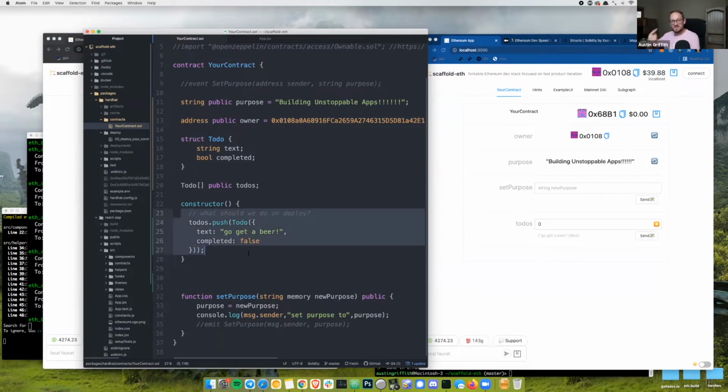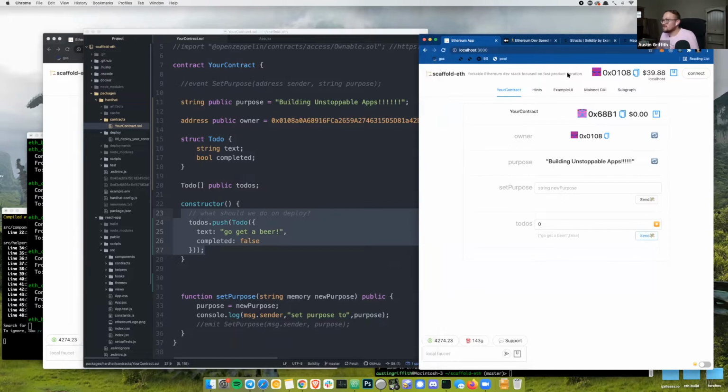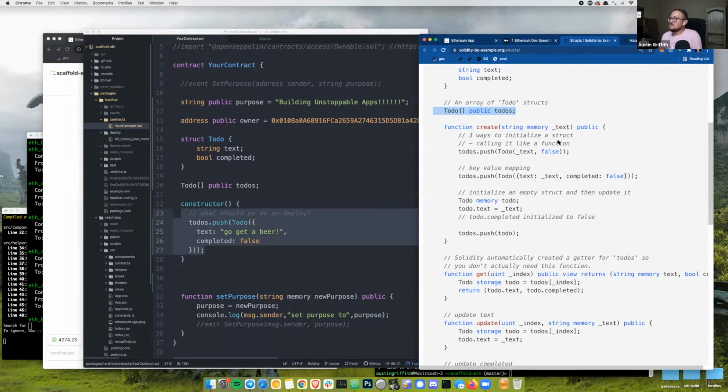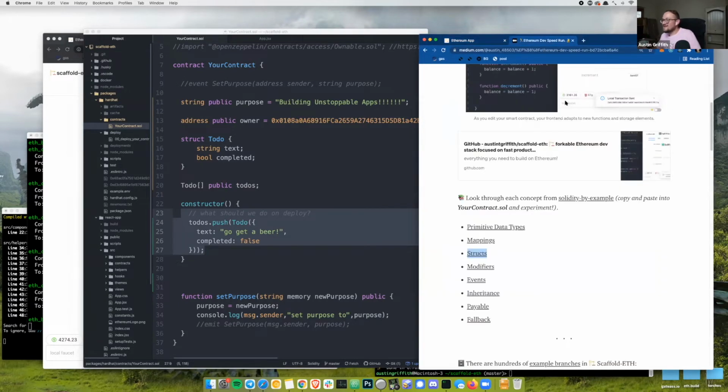And you need to be able to iterate through those. So that's where a struct comes in handy. So this is how I propose that you go learn Solidity.